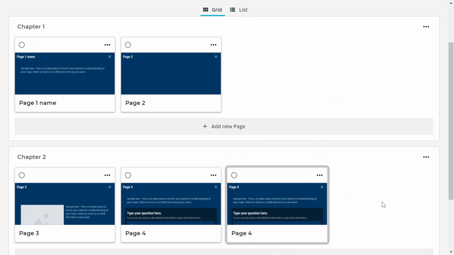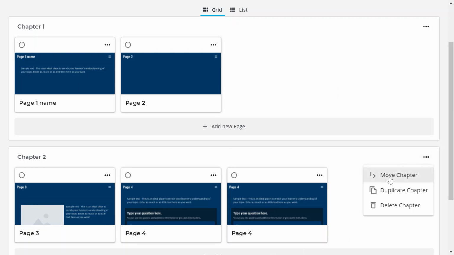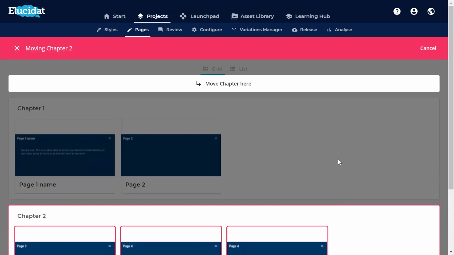It's also possible to move chapters around. To do this, you use the menu over here and you simply select Move Chapter and decide where you want it to move to. I don't actually want this to move, so I'm going to cancel that there.